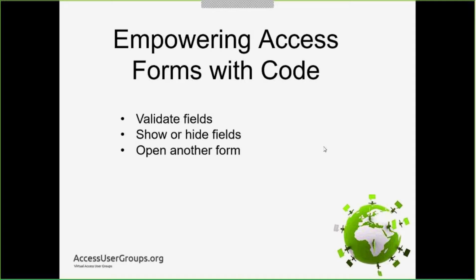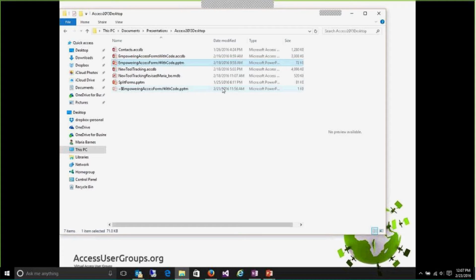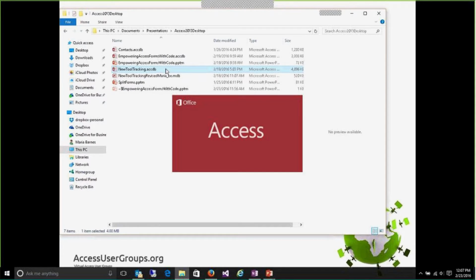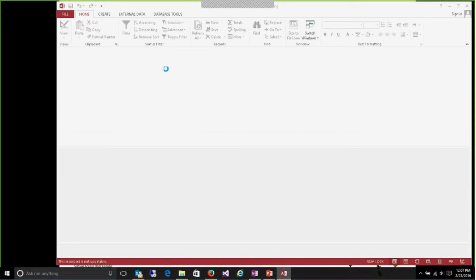The three that I have picked out to go over today are how to validate fields, how to show or hide fields on a form, and how to open another form. The program that I'm going to base my examples on, I wanted to just show you quickly so that you can get an idea of what the actual program looks like.